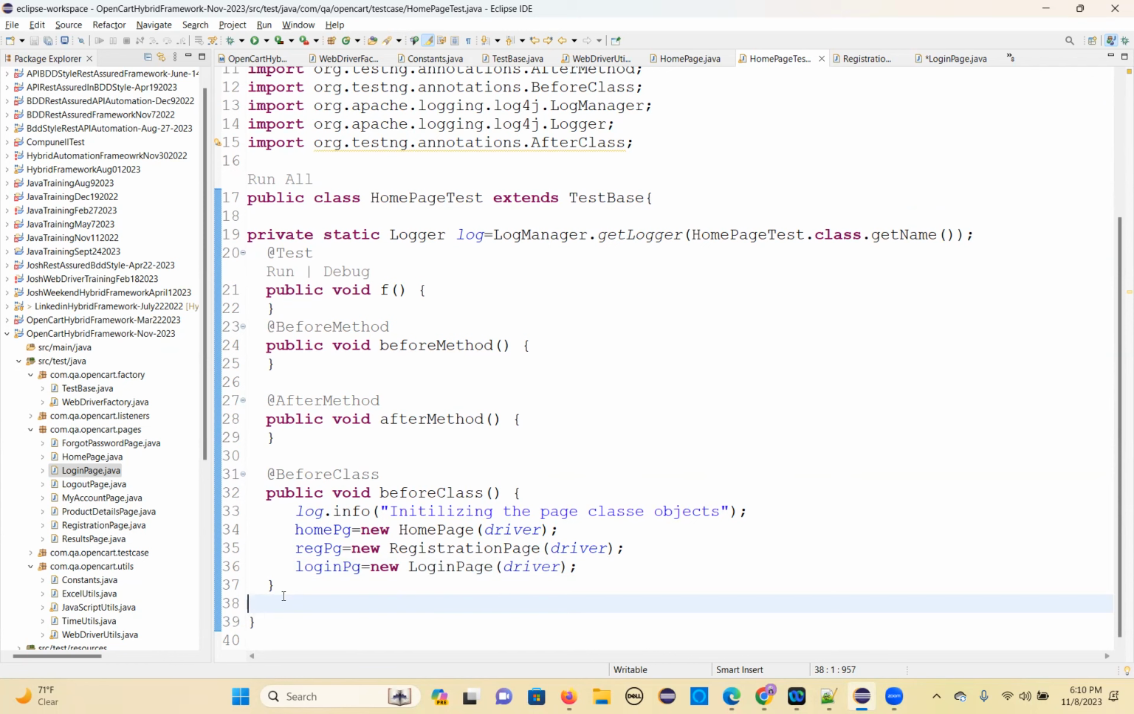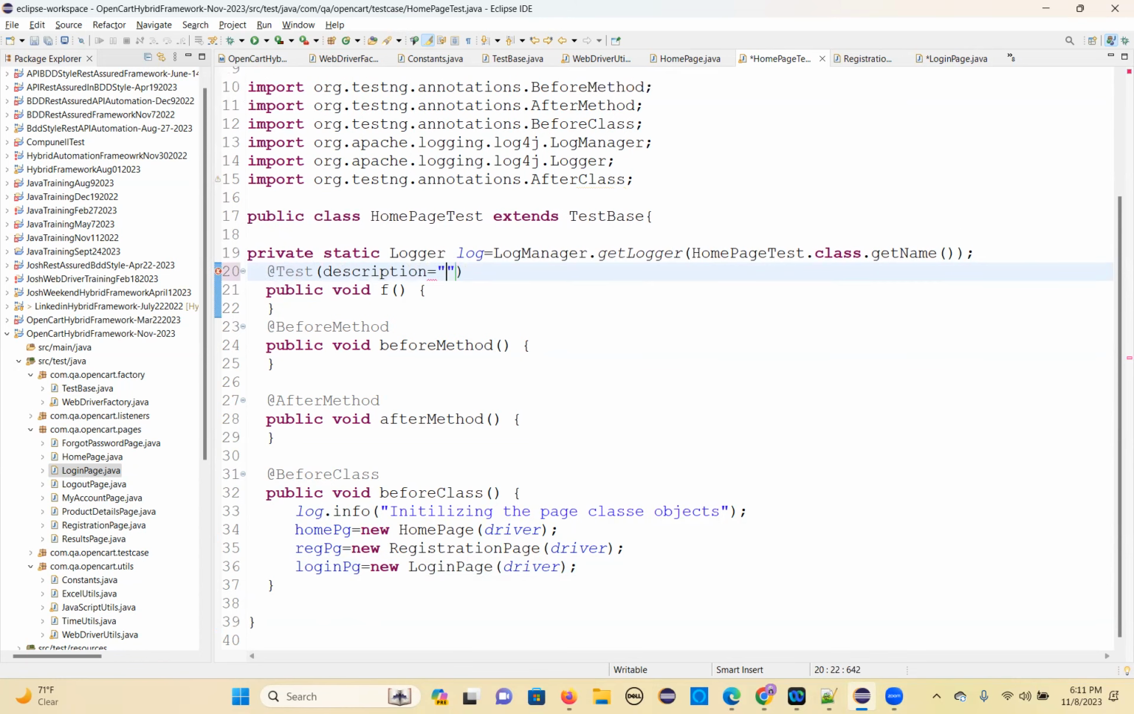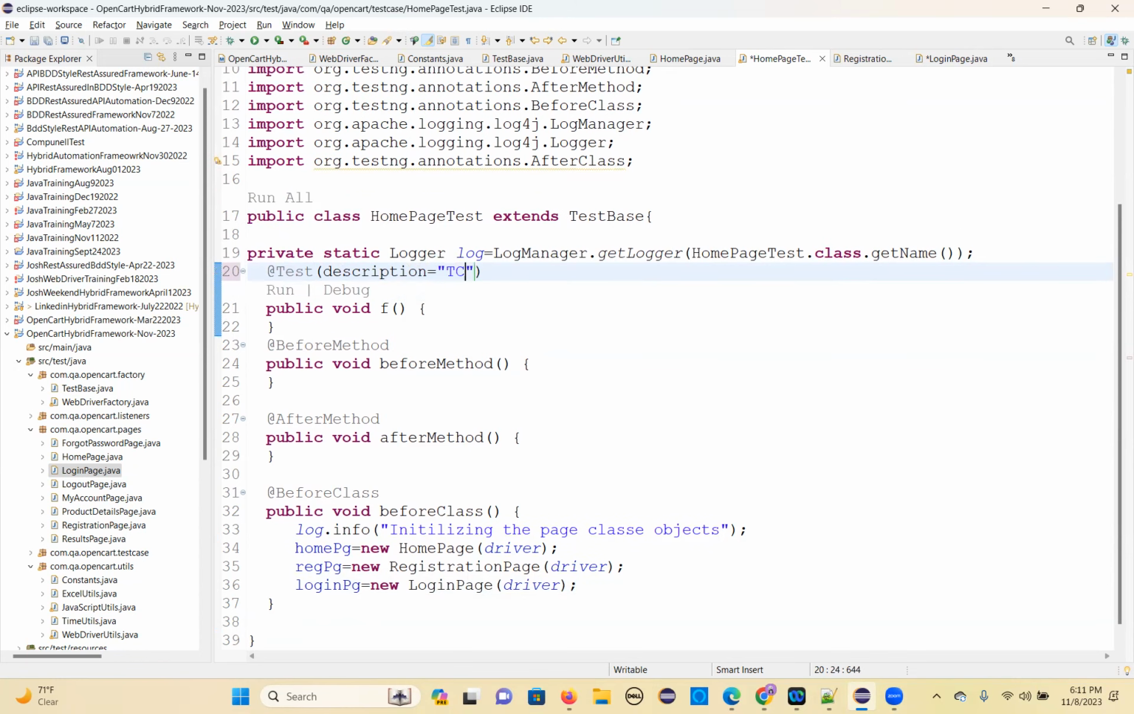Let's add test cases one by one now. First, we have the first test case. Test case 1, verifying the open cart logo is present or not. I can add a description here. This is the description keyword. Maybe you can write TC_01 or TC01.